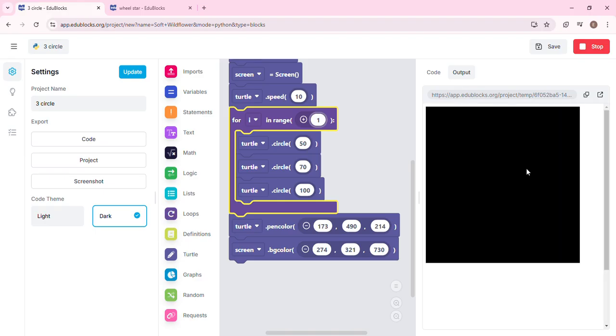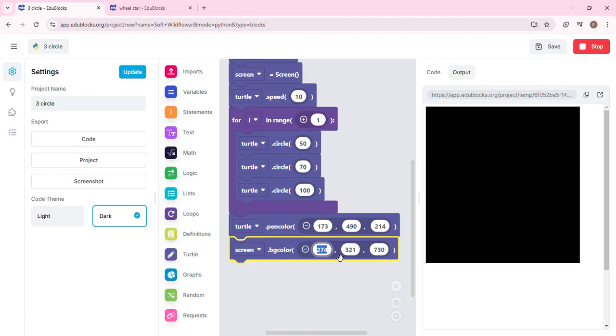Three. Yeah, and I don't know why it went black. We can change the color. It's black because, so we'll change this to white. The color of white is 300, 300, and 300.